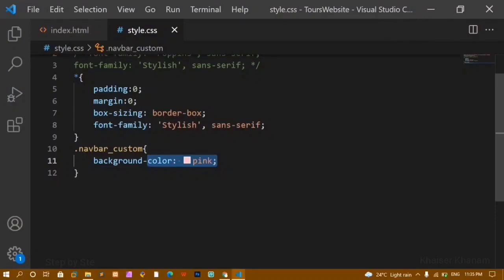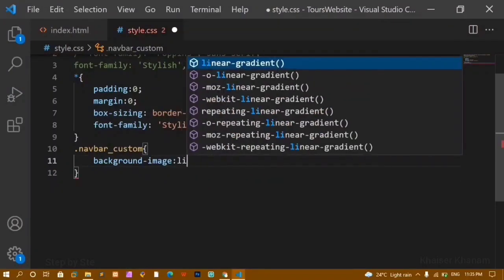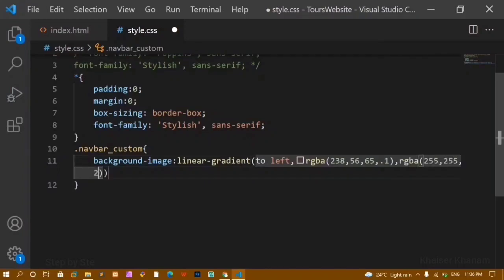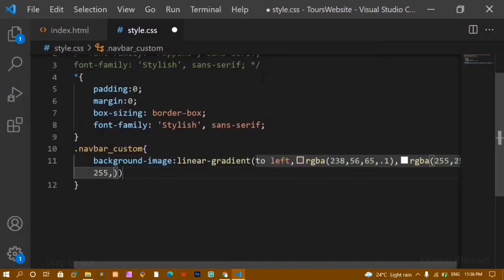Now instead of this, I just want background image. For background image I'll be giving linear gradient, and also I'll give to left, and here I'll give one RGBA value, and inside this I'll pass some random values. I'll give 238, 56, 65, and opacity I'm going to give 0.1. I'll separate using comma. I'll give RGBA, and here I'm going to give white color. I'll write 255, 255, 255. Opacity I'm going to give 0.1.